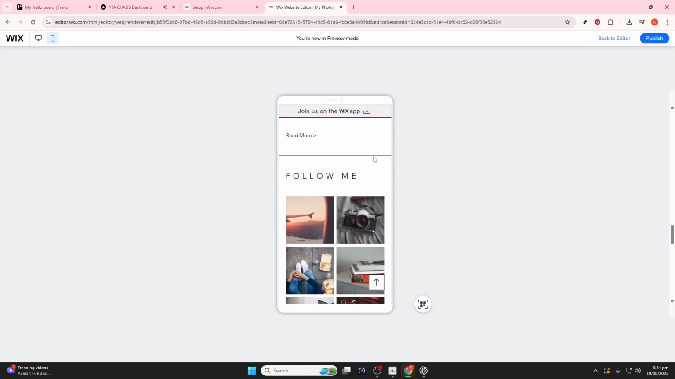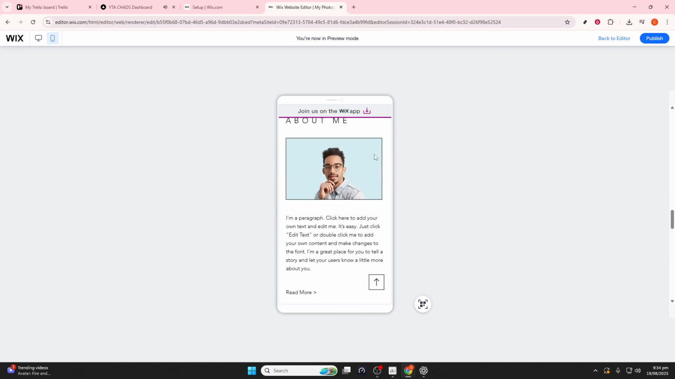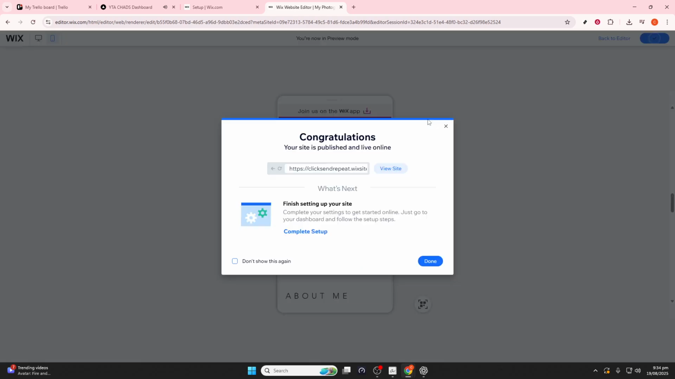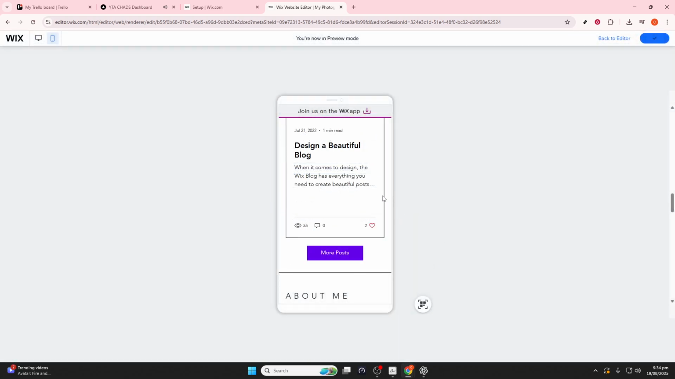Finally, when you're happy with how everything looks and functions, hit Publish to make your changes live on your website. And there you have it. You're all done. Enjoy a seamless experience managing and editing your Wix site.